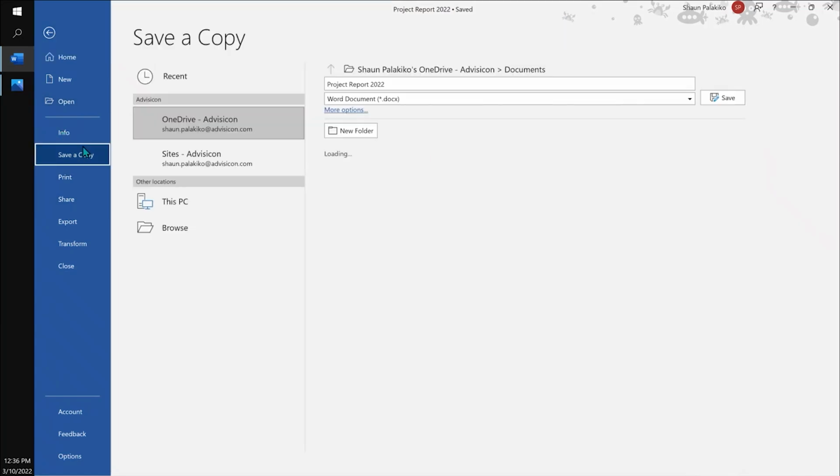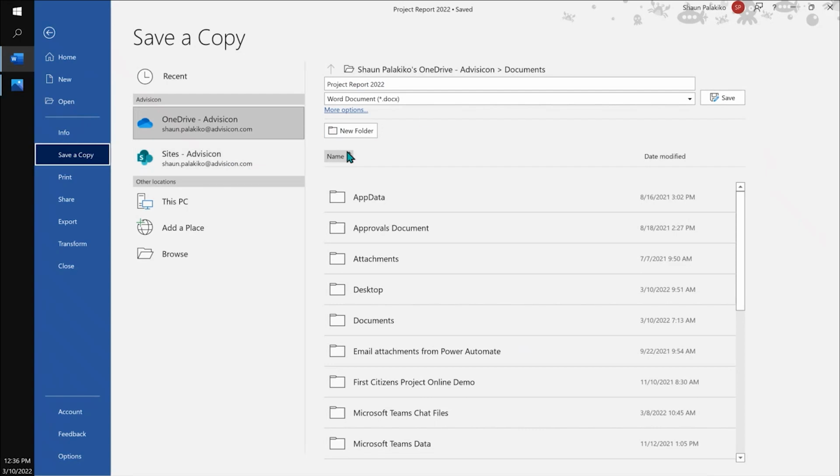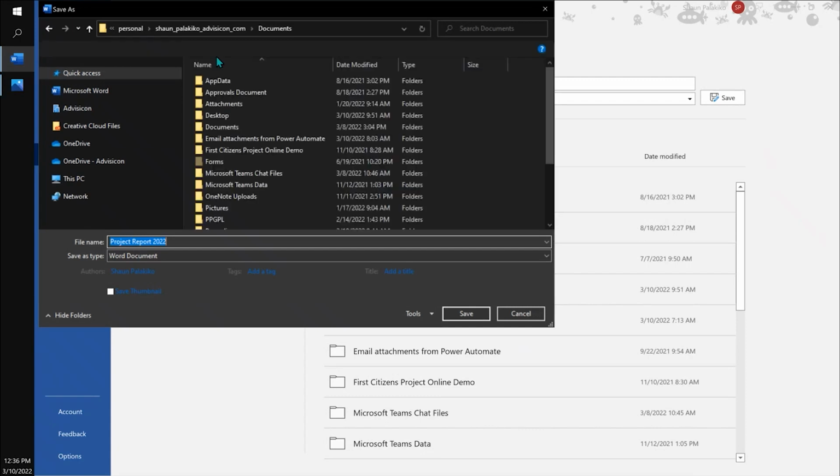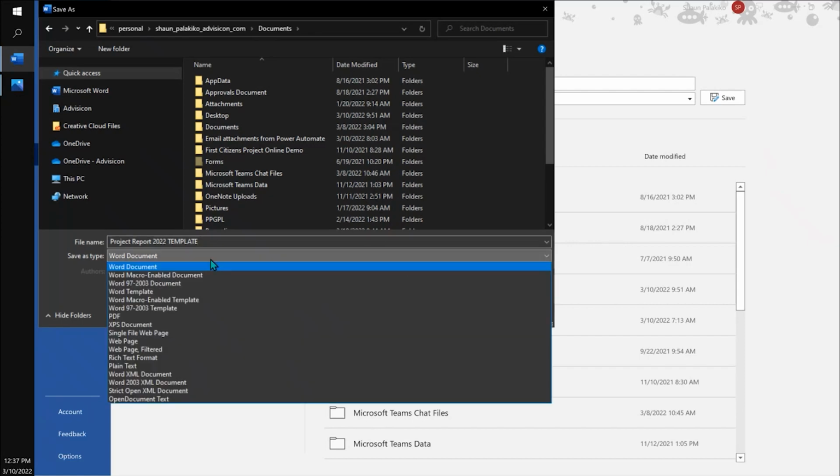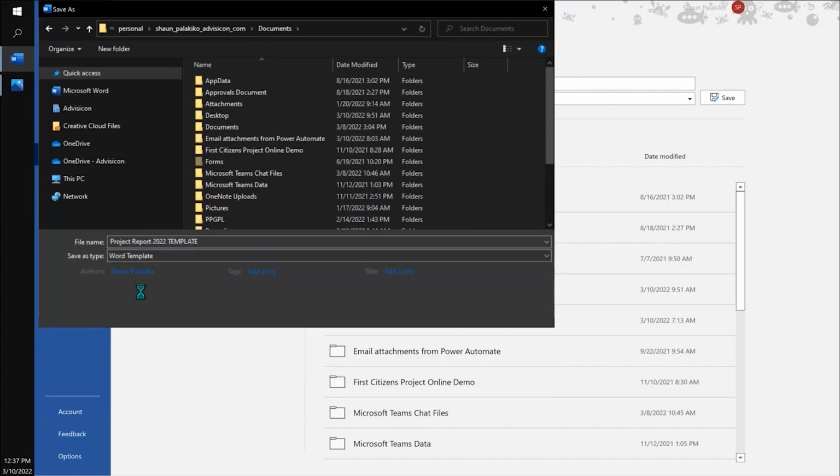What I'm going to do is I'm going to save it. Let's just save it to my documents. And I'm going to call it Project Report 2022. But I'm going to add some more wording to say, so that everyone knows this is the template. And it just jumps out a little more, helps your searches as well if you want to look for templates. And I'm going to call this a Word template. There are other forms of templates if you have macros enabled or if you're using a previous version, but I'm going to use Word template.